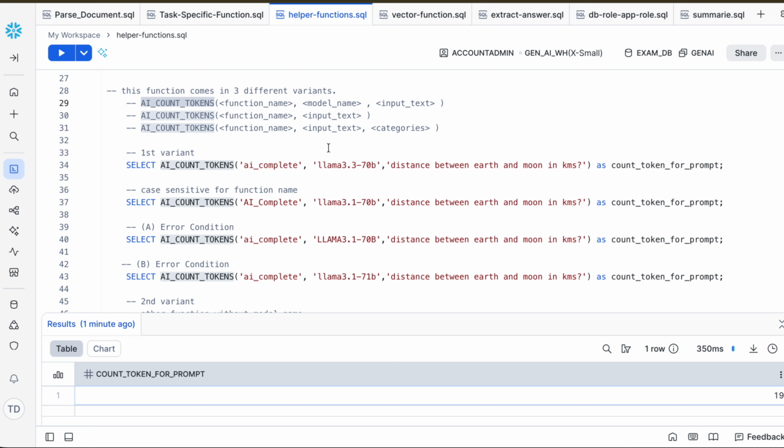So let me help with this simple example. This is my first variant where I'm passing the function name followed by the model name followed by the prompt, and let's see.